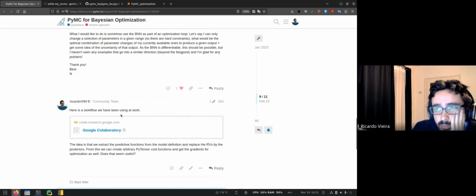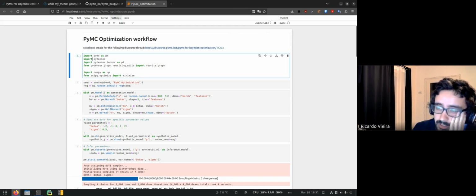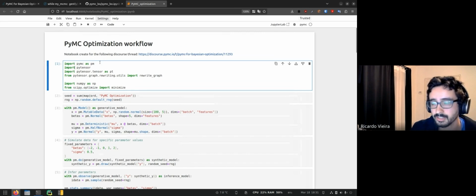So I shared this notebook and I cleaned it today. So that was too much state of the art, but not enough. And I had to actually use the latest version of PyTensor. Otherwise, there were some things that were still broken. So you won't be able to run this unless you basically install the latest version of PyTensor from the repo.